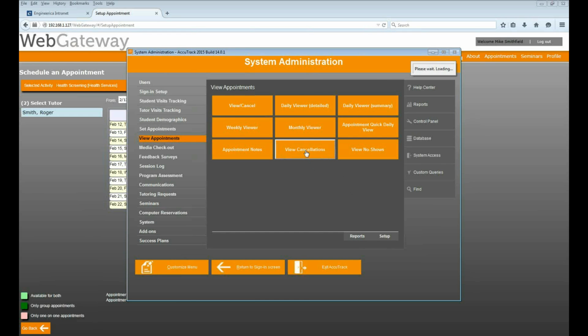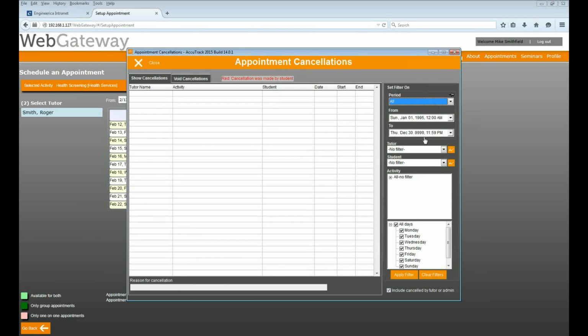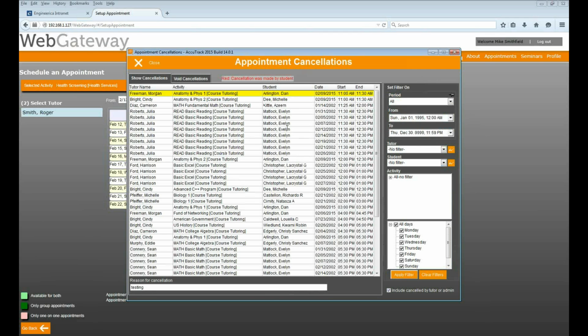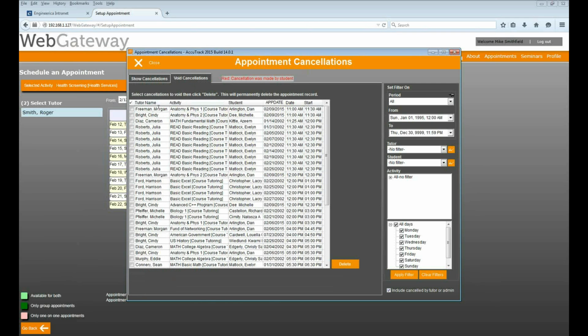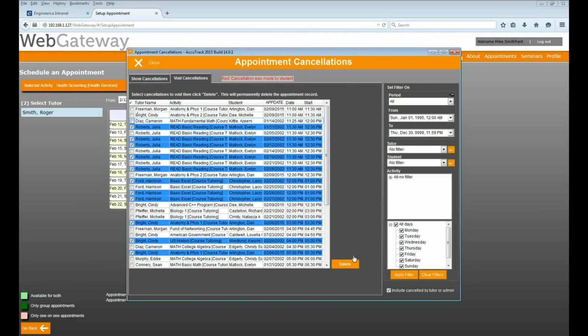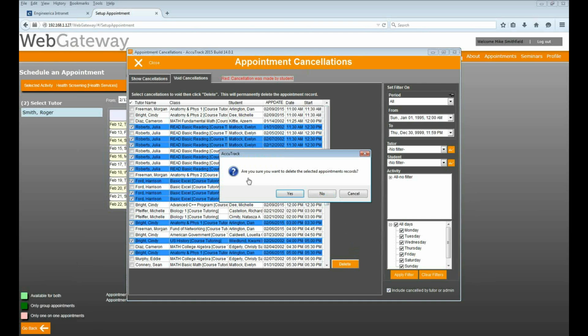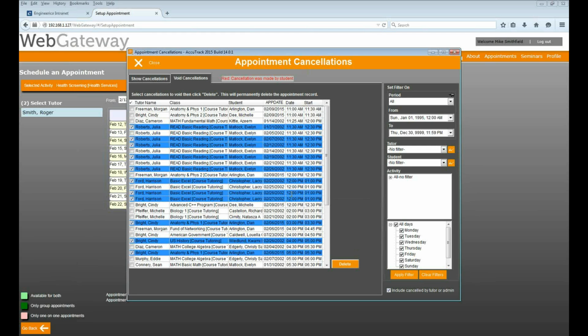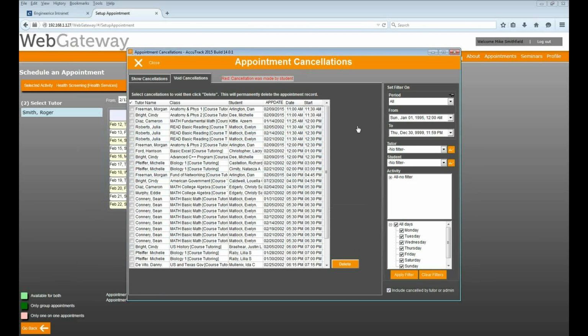Right here, I'm going to do View Cancellations. Okay, now I don't know if I have any data here or not. Let's see. Oh yeah, I do. So here's all the people that have canceled appointments. Okay, if I want to reset the clock, for example, what I can do is just pick one or more people, or a whole slew of them if I'd like, and then delete. Now when I click delete, it asks, are you sure you want to delete the selected appointment record? That will be like the appointment schedule never happened. That's what a void cancellation does. Okay, so the clock's reset for the cancellations for the student, and I'm done.